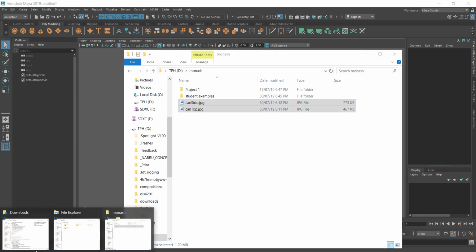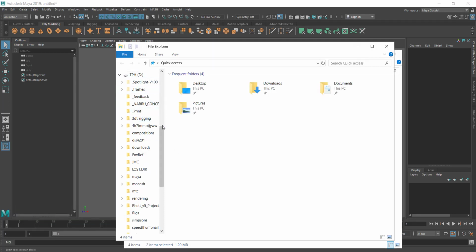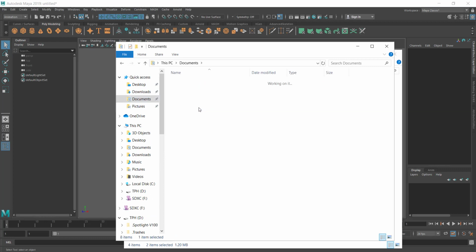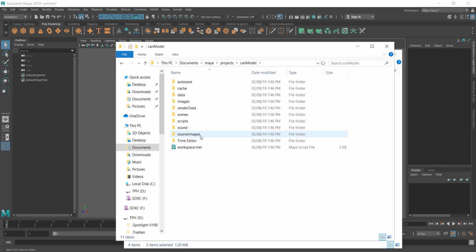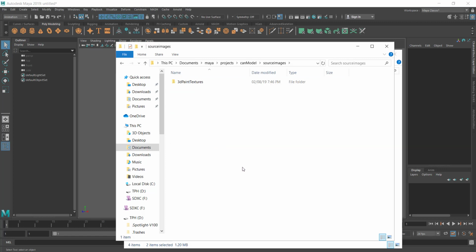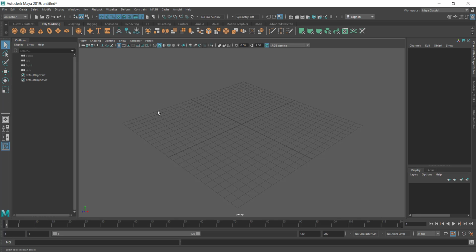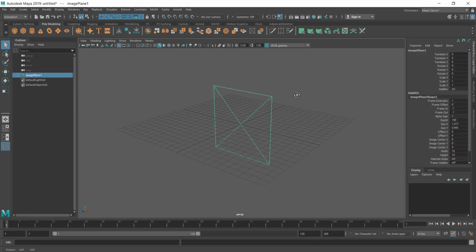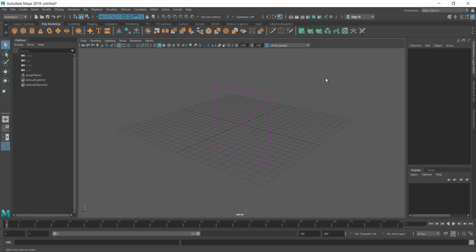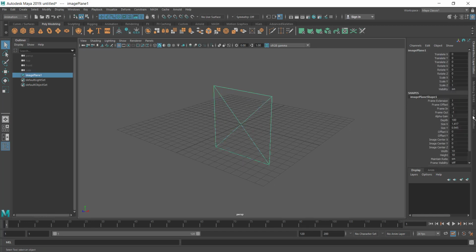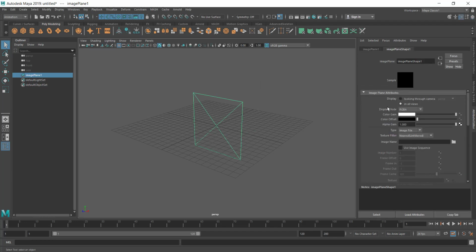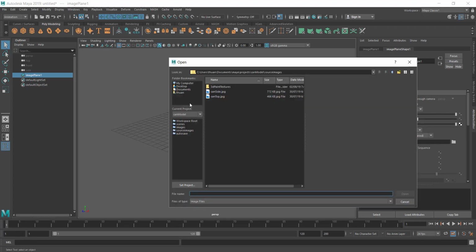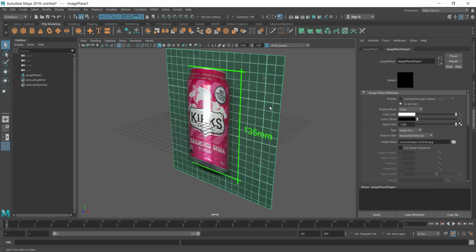Okay, now we want to copy our reference images into our folder, which is found in Documents, Maya, Projects, CAN Model, under the Source Images folder. Once they're in there, we need to load them up in Maya using image planes. To do that, click on Create, Free Image Plane, select the image plane, and open up the attribute editor, and we'll find a folder icon where we can load our image. So click on that folder and select your reference image.